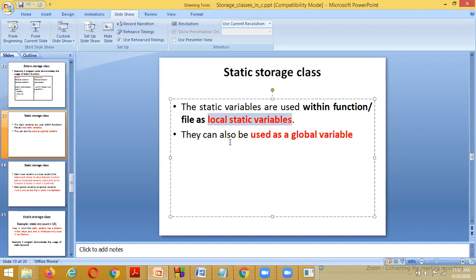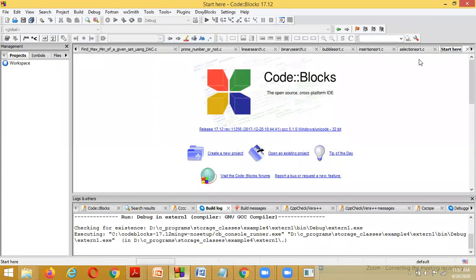They can also be used as global variables. For the entire program, until the program is terminated, it acts as local, but from function to function it is accessed as a global variable. Now we are going to see one example about static.